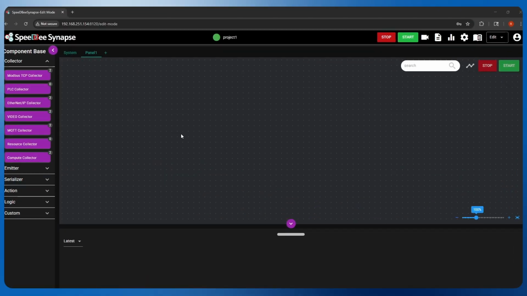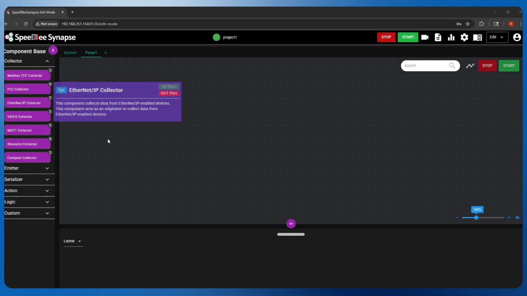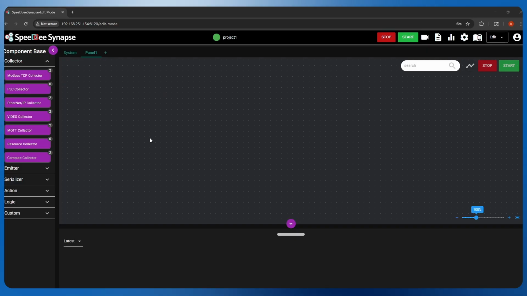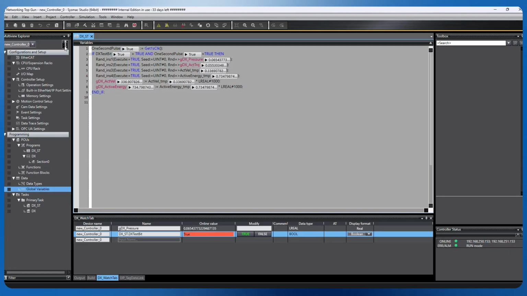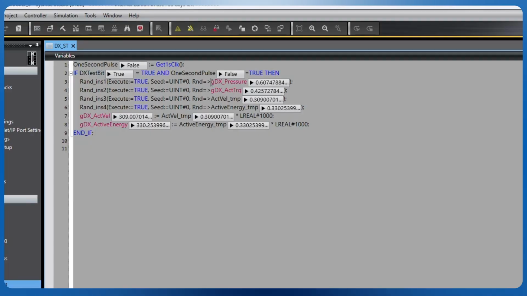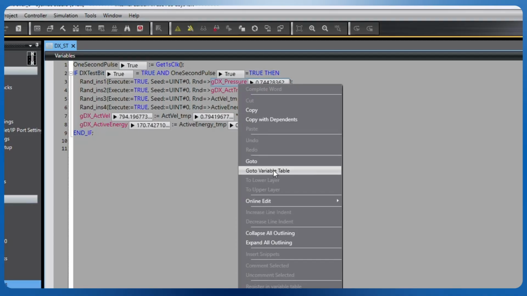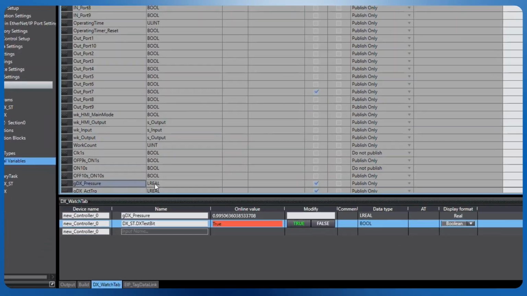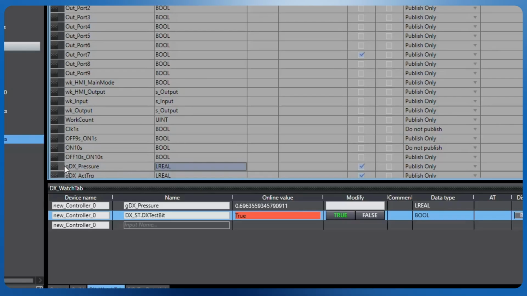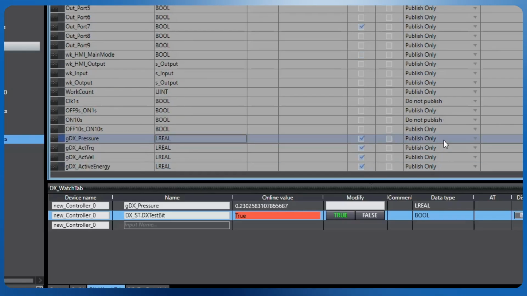In this video, we will use an Ethernet IP collector component to read data that's produced by an Omron NX102 controller. For this example, I have an Omron NX102 controller with a project that's downloaded that's producing some sample data. In this case, we will focus on this GDX pressure variable. If I look at the variable attributes, it is of long real data type and it is set to be published to the network.